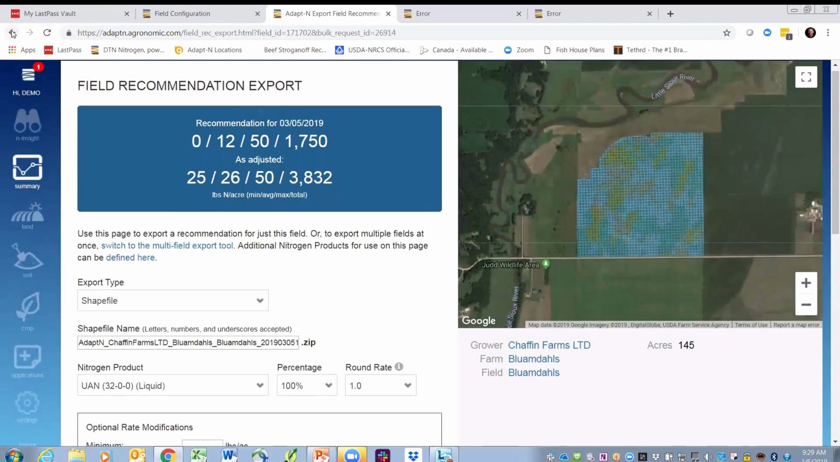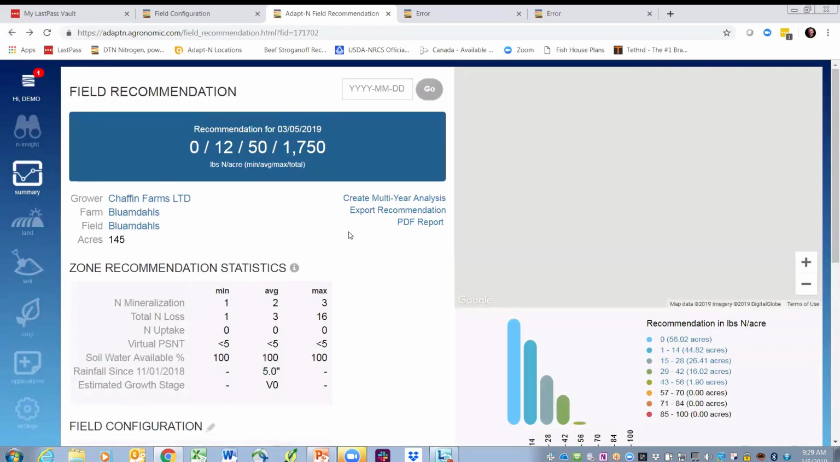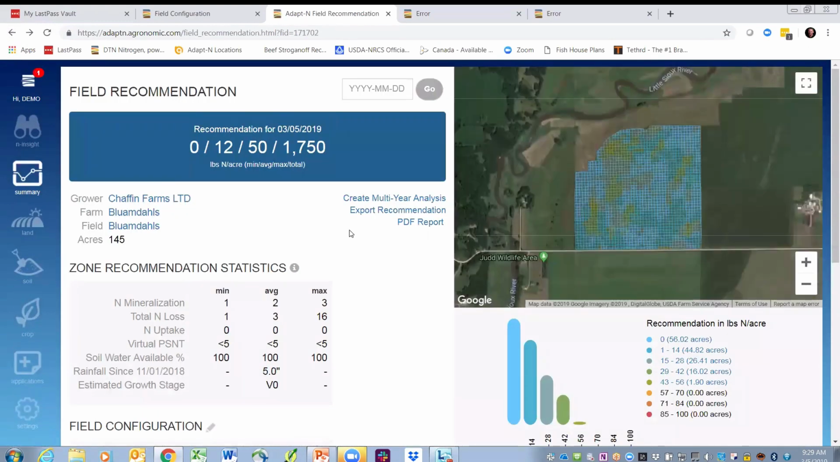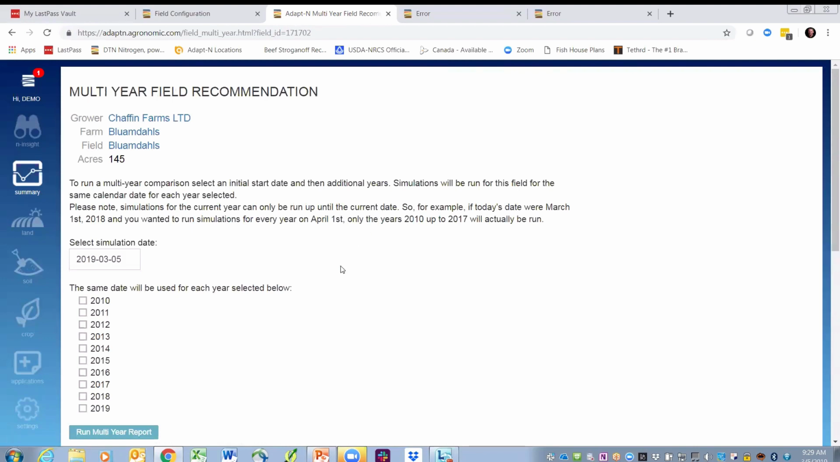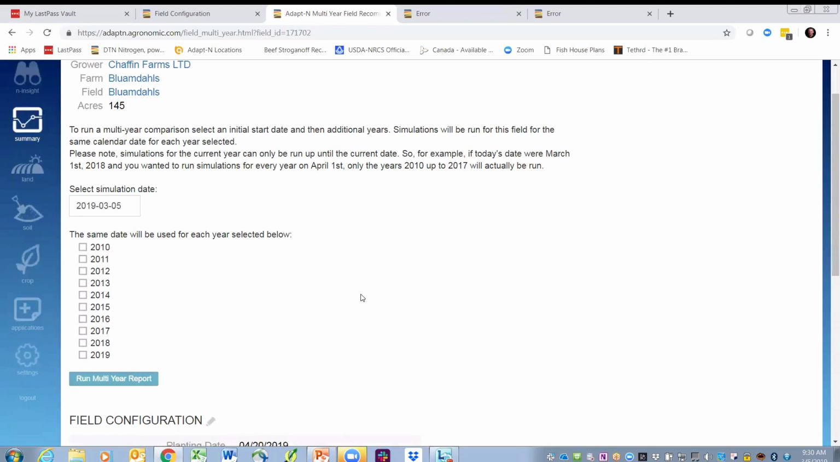I want to back out here. Something that's new for this year is this create multi-year analysis report. This particular feature is going to behave much like an Insight would, but it's going to very specifically use the configuration that you have built for a particular field.